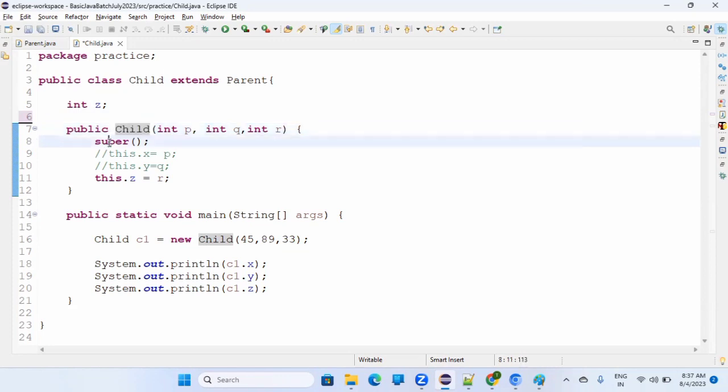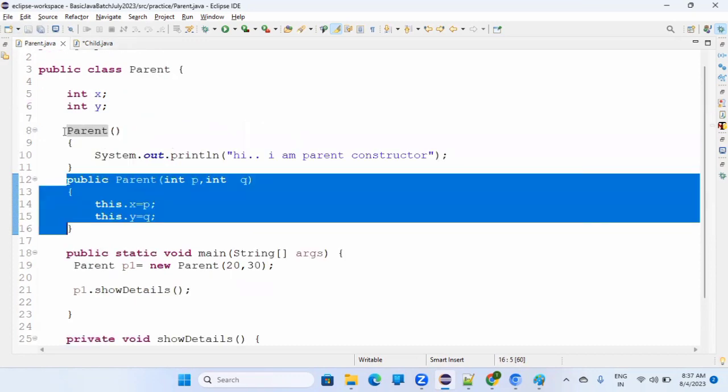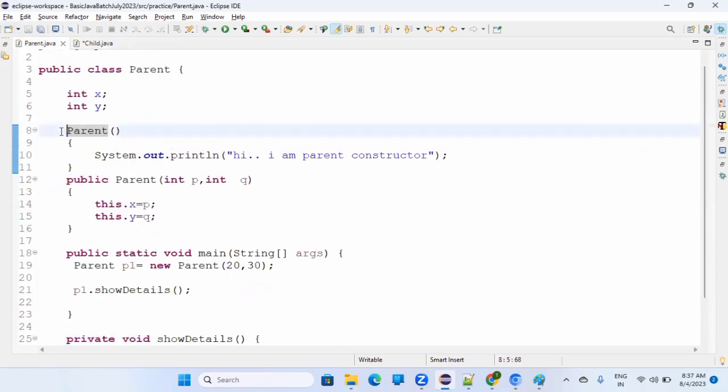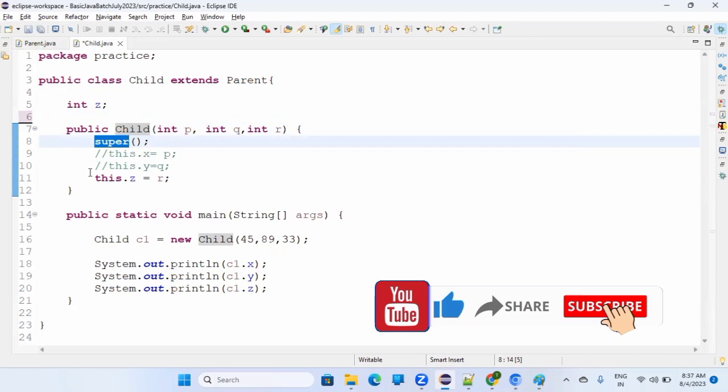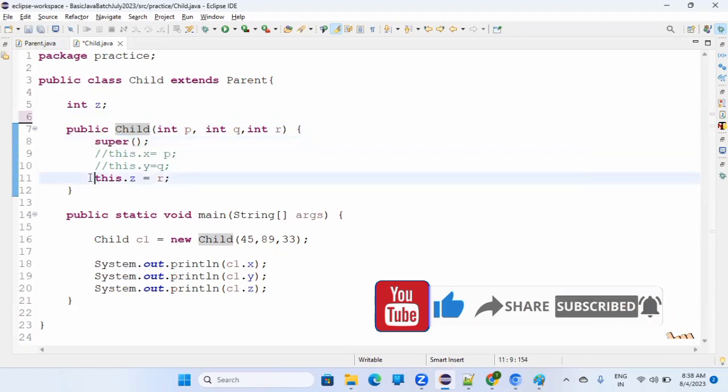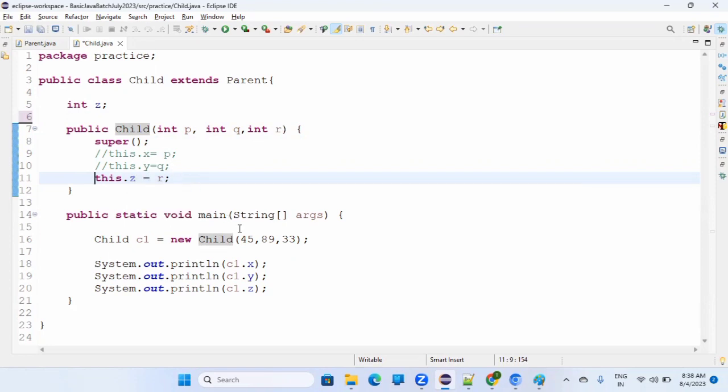I'm calling a super class, super constructor, which will not do anything. The thing is, this is not doing anything. It will just print, hi, I am parent constructor. So it will actually go here and it will come back to the line number 11 and it will put the value this dot z is equals to r, whatever you will pass as r value.